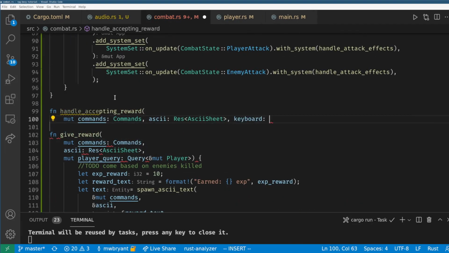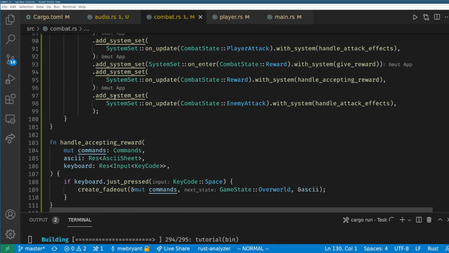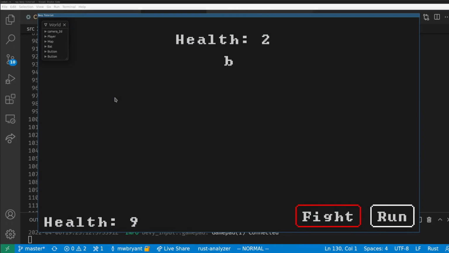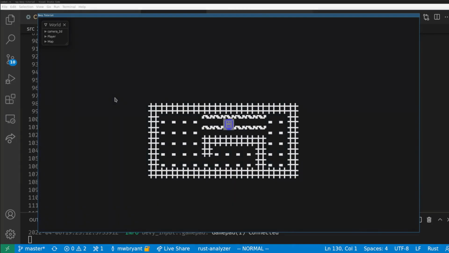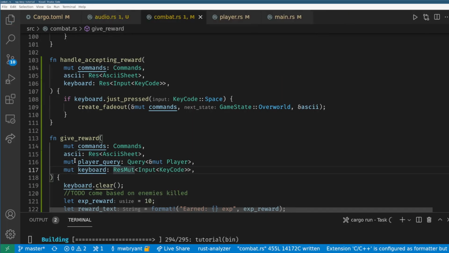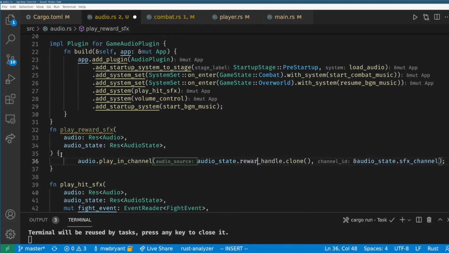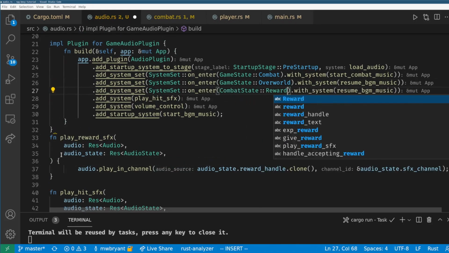Finally, let's make one more system to create the combat ending fadeout when the player presses space in the reward state. Notice we have the same bug where input is not cleared when changing states, so let's manually clear it in the give reward function for now. Also, we can go back to audio and play the reward sound effect whenever the combat state becomes reward.